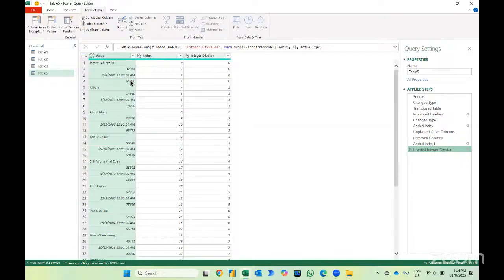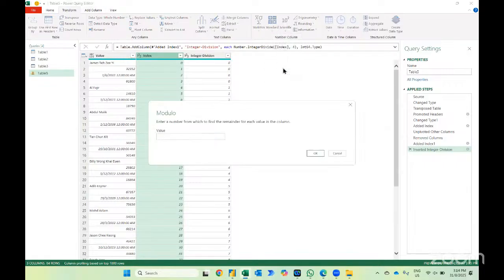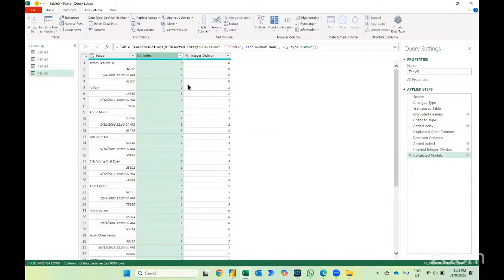Then what I do is I select the index column. The purpose is basically that I want to know the sequence. I go to index, transform, standard, and I press modulo, and then I put 4 here and press OK. What is modulo? Modulo means remainder. Why 4? Because we have 4 different types of data. Right now you'll see this is the format. This one is to know the number of row, and this is the number of column.